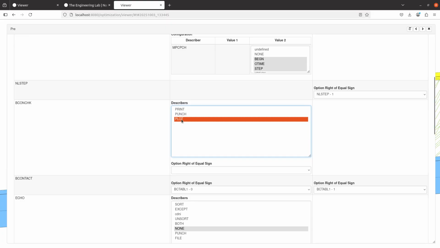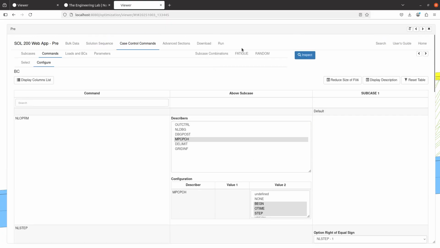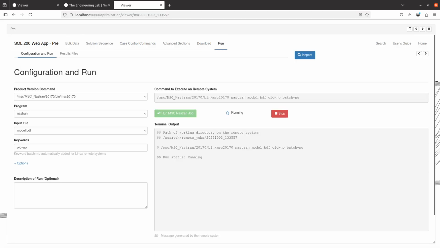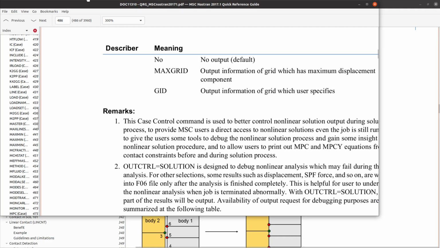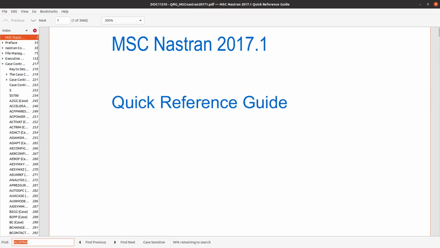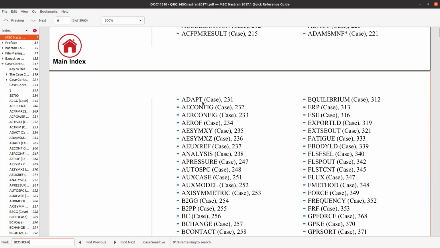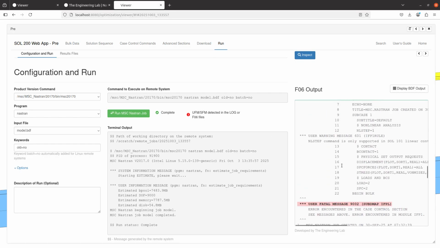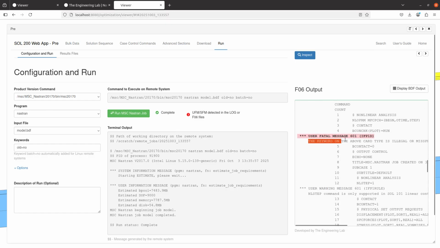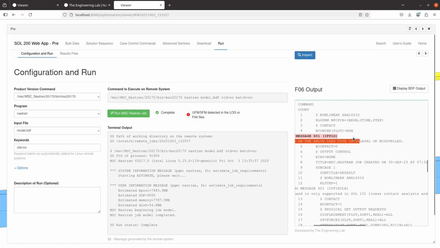Let's go ahead and maybe turn on plot and say run. This is not going to work for this reason. If you go back to the MSC Nastran 2017 quick reference guide, that would be this document, look for BCONCHK. It's absent. It's not in this document. 8 years ago in Nastran 2017, this command did not exist. So when you try and run Nastran 2017, you get an error. Here's that error on the right. It says this: the keyword on the above card type is illegal or misspelled. That's because back in 2017, BCONCHK did not exist.